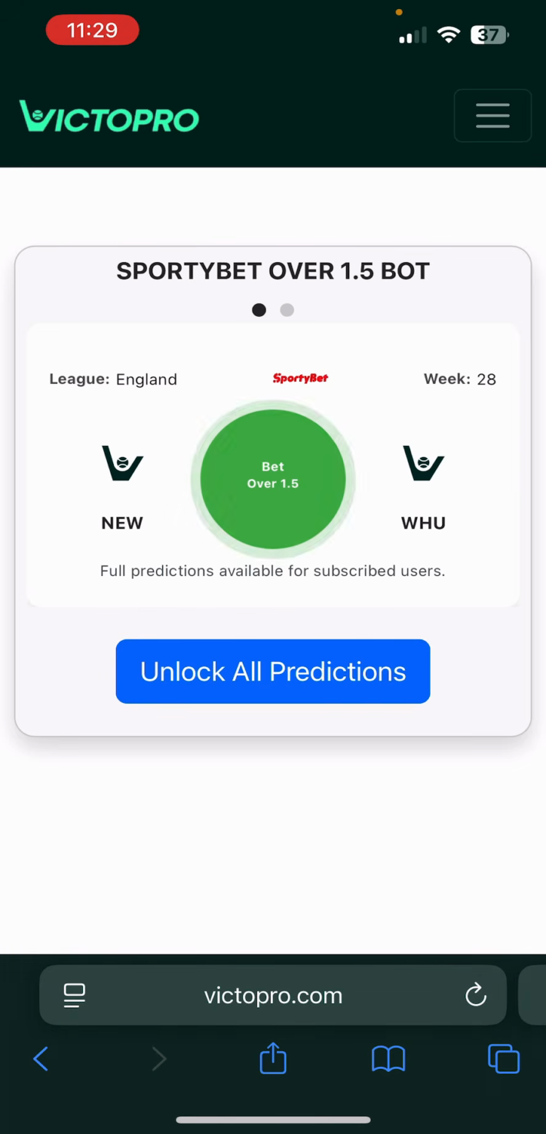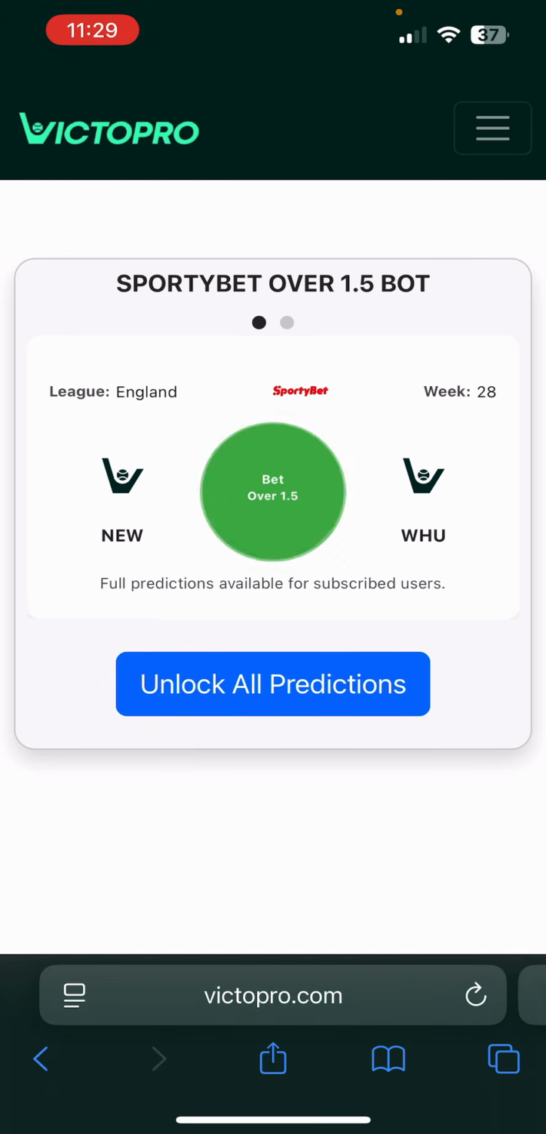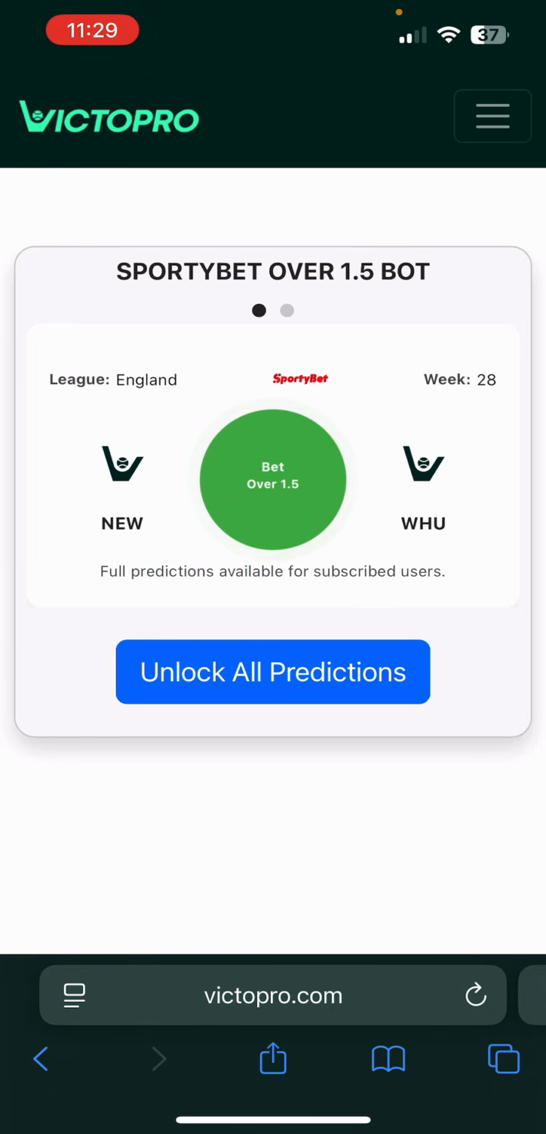Now on the dashboard of the free trial, you have the SportyBet over 1.5 bot. There's the league, which is England. There's the week, which is week 28. Then the prediction, we have Newcastle, that's NUW, and WHU, right? Now, if you swipe to the left, you still have the second prediction. Most of the time, the free trial has just one game, but when you subscribe to the premium, you have 3 games. So, without wasting much of your time, guys, let's begin the video.